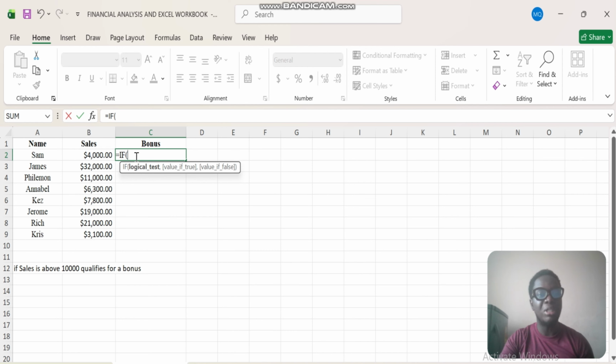And so I'm going to say if the logical test is if sales, that is this, if this is greater than, so we are using the greater than symbol, is greater than 10,000. So that is our logical test. We are looking for sales that are greater than 10,000. And so if the sales, we are selecting just the first one, is greater than 10,000, then what are we going to do? Then we are going to say comma, then we are going to return a value.